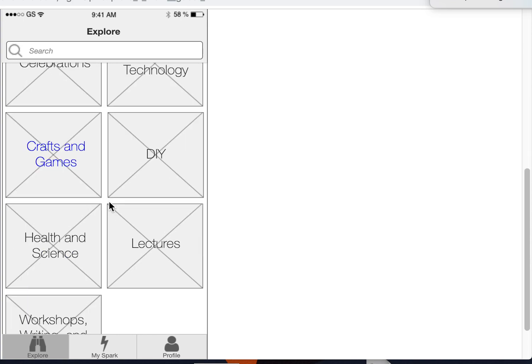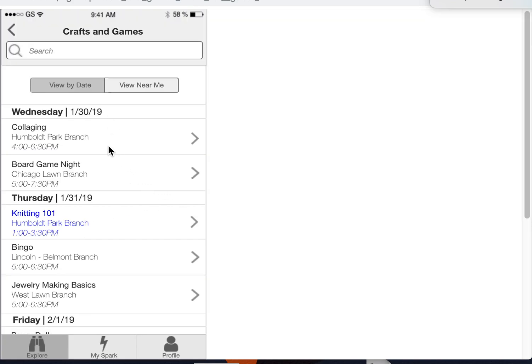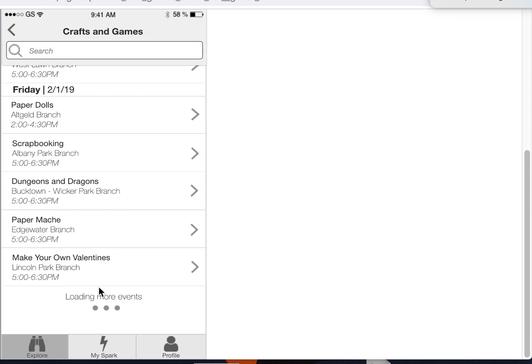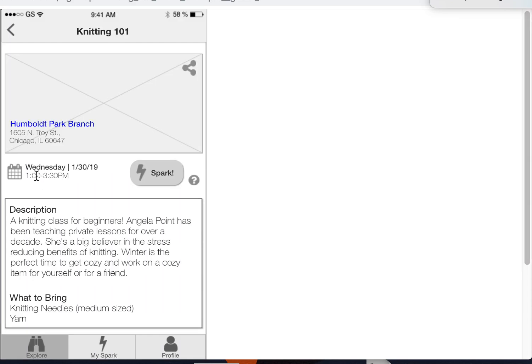I decided to go with categories to browse, and I want to look at crafts and games. Okay, so I can view a list of events by date or near me. If I scroll down, they'll continue to load. I decided to look into Knitting 101.